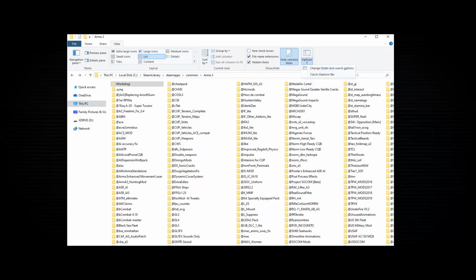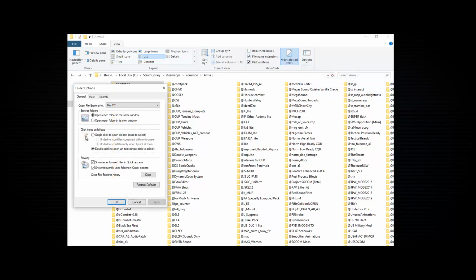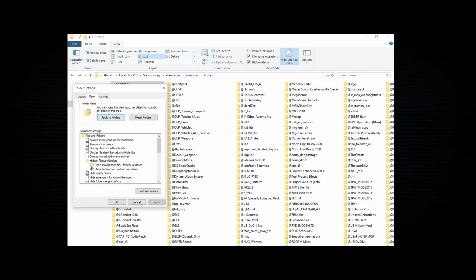You may have that issue. You may have to go over here to Options, Change Folder and Search Options, go to View, and then Hidden Files and Folders, go Show Hidden Files, Folders, and Drives. If that doesn't work for you, just search for Hidden Files in the Windows search thing, and you should be able to find this setting.